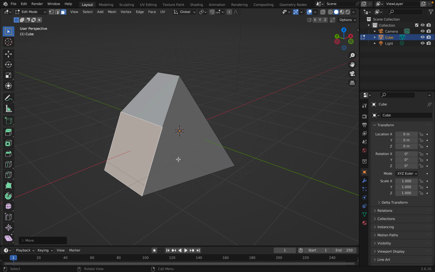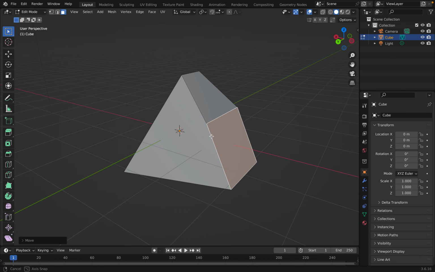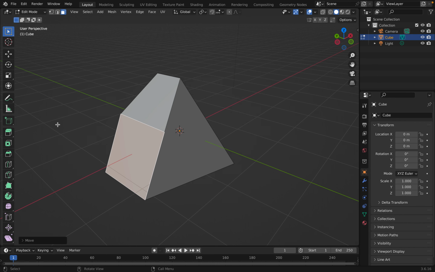Now the thing is, if I wanted to add more vertices, more faces, more lines onto this mesh, how would I do it? Well, I'm going to show you two ways to be able to do that. I'm actually just going to show you one way. And that one way is extrude region.